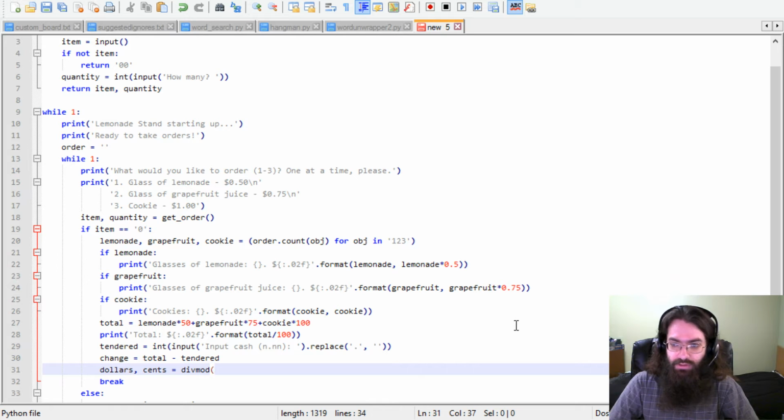So divmod with 11 and 3 would be 11 divided by 3 with integer division. So that would be 3, and that would be a remainder of 2. So we would have 3 and 2 as a result. It's handy for things like this: divmod change and 100. So that'll give us dollars and cents.